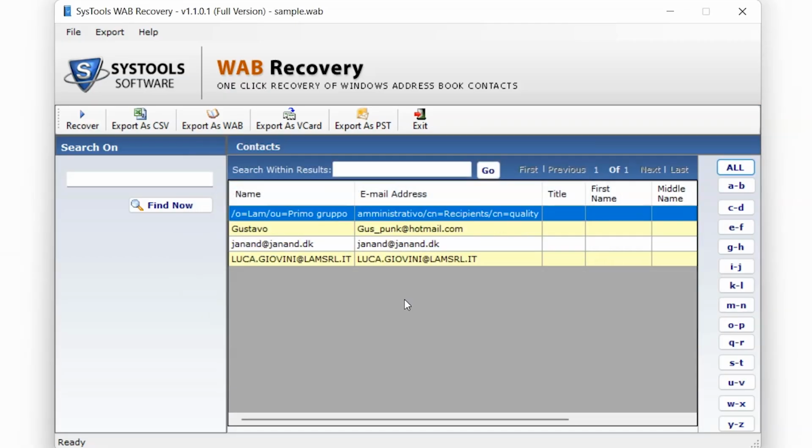In the preview pane, you can view detailed information for each contact, including full name, email address, phone numbers, company details, and other available attributes. This ensures you're able to verify the data before export. After previewing, the next step is to export the recovered data. The software provides multiple export format options.